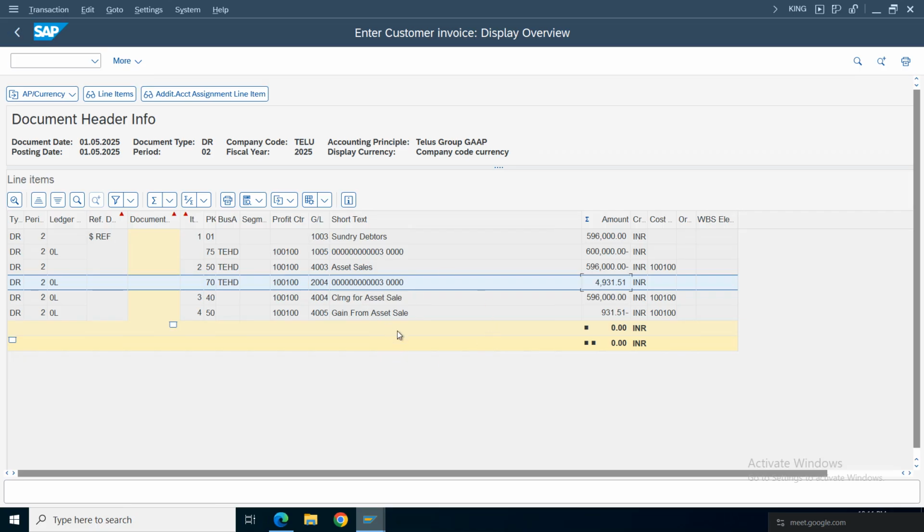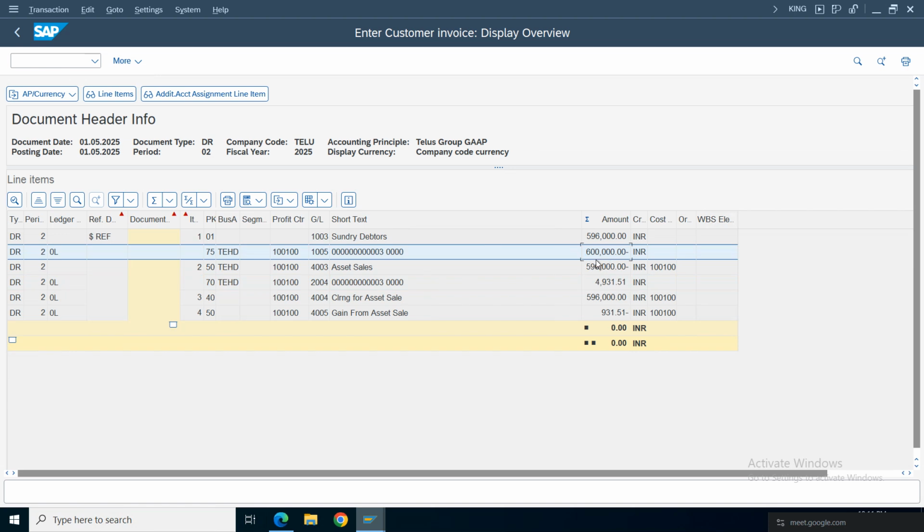Okay, so basically it's reversing the transactions and adjusting the values accordingly. Your accumulated depreciation was credited at the time of depreciation, now it's debiting with the same value. Earlier we had the acquisition amount of 6 lakhs, which on the asset side was debited, now it's getting credited.